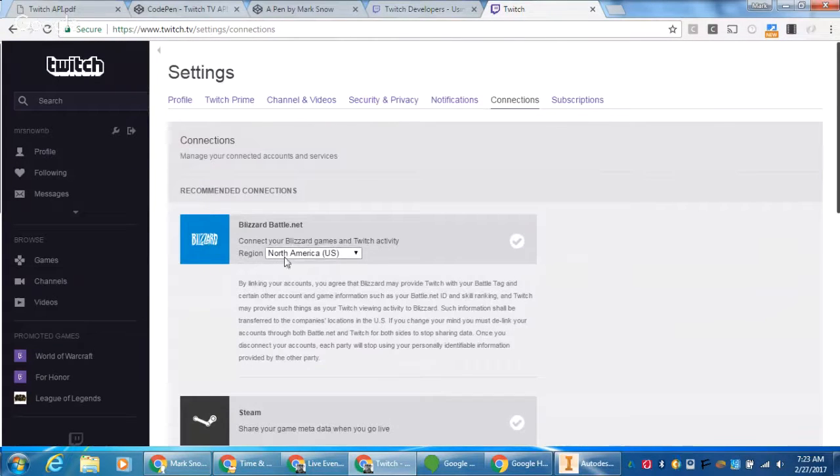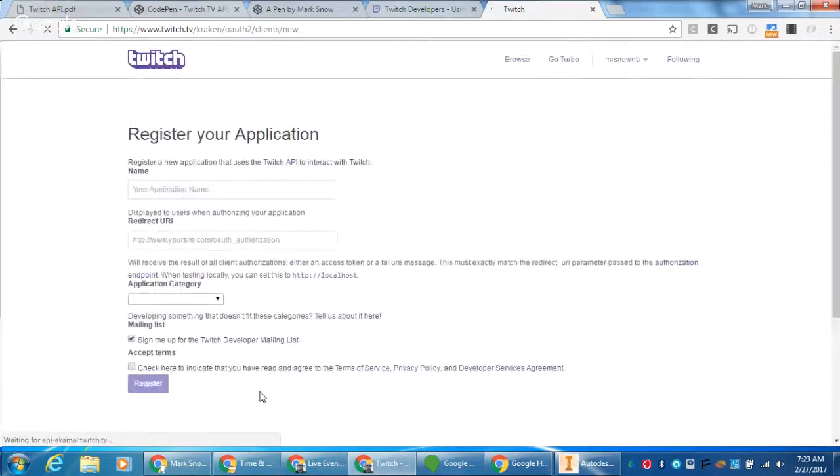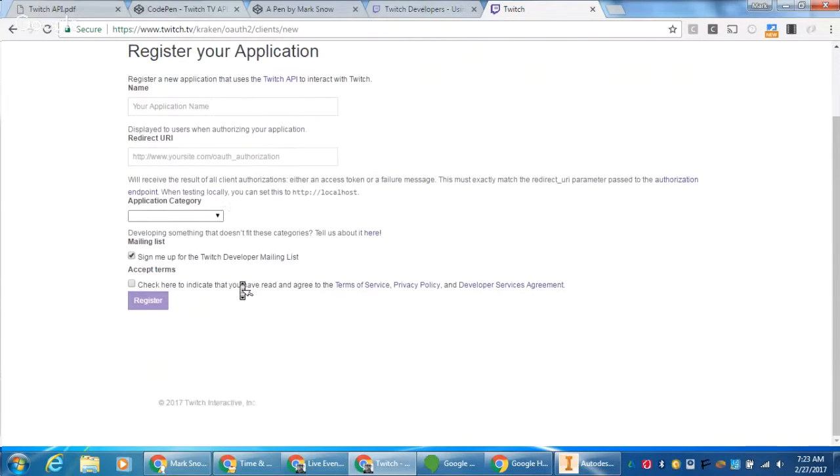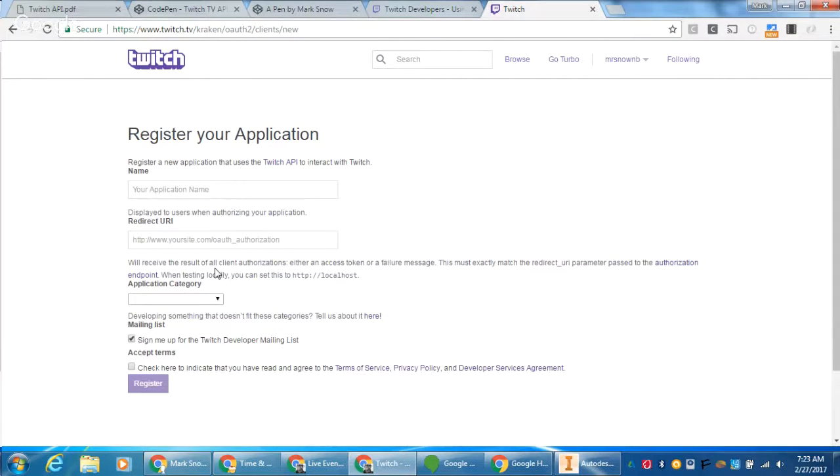If you're in Twitch, what you want to do is go to Settings, Connections, and scroll down here to register your application. And I've already done this. It asks you for your application name, your localhost, all this kind of stuff, and you just click register. Now, I already registered, so I already have a client ID. It just says to make sure that you only have one client ID at a time, so that it doesn't get all messed up, just like any other API.